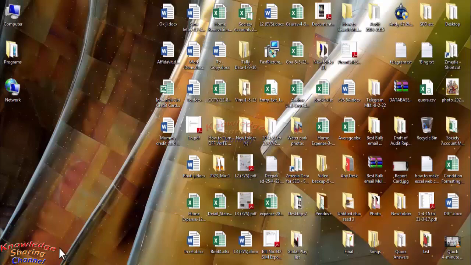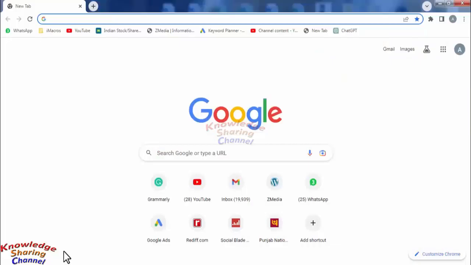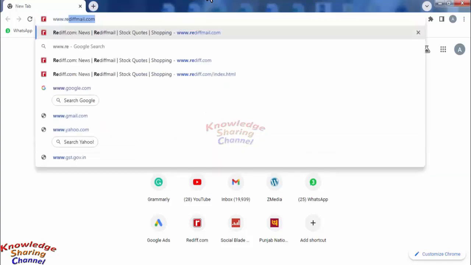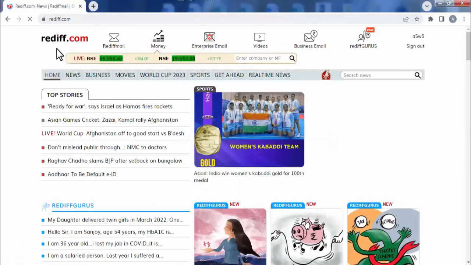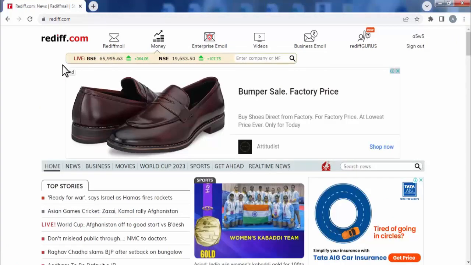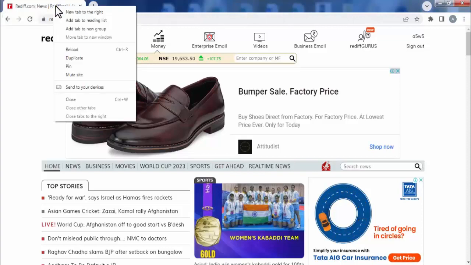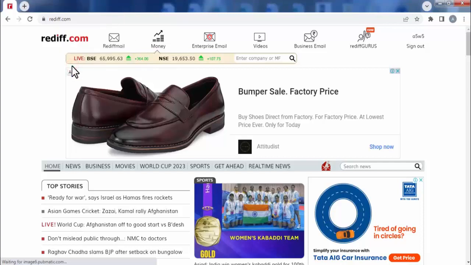So to pin a website on your browser, you simply need to open the website. Like for example, I will open rediff.com. Now suppose I want to pin this website, then I simply need to right click on the tab and here I need to click on pin. Now this website is pinned on my Google Chrome browser.